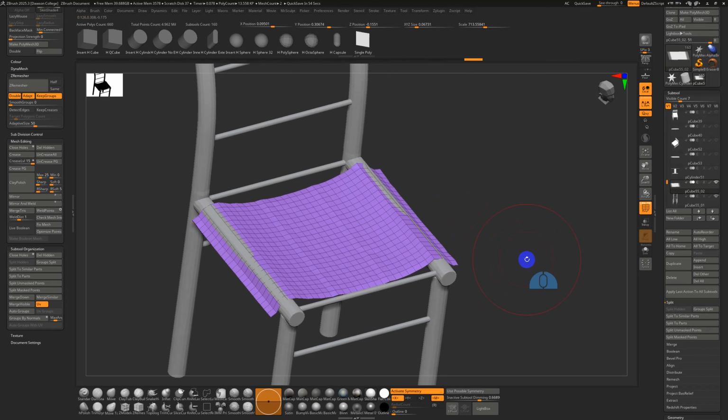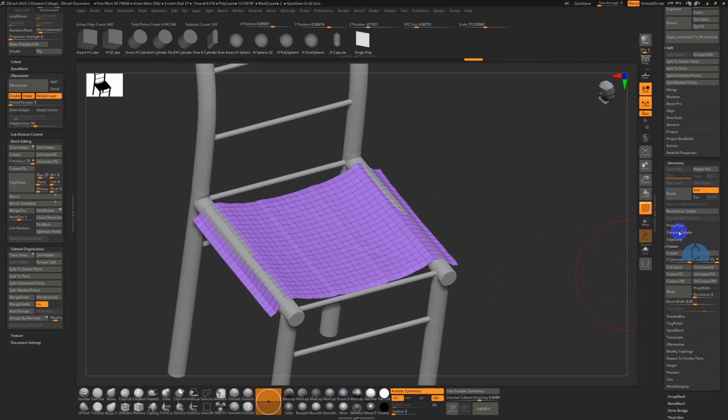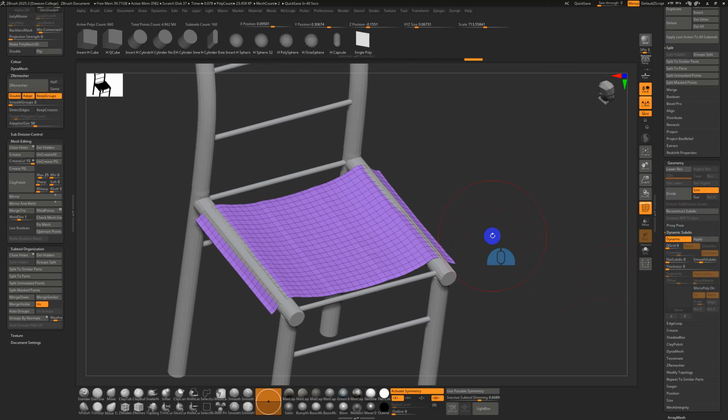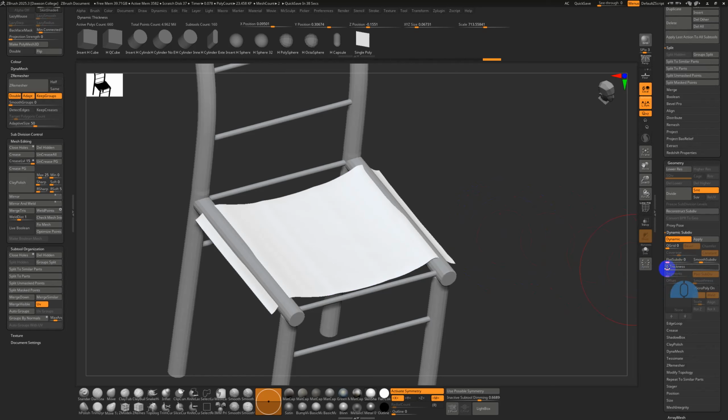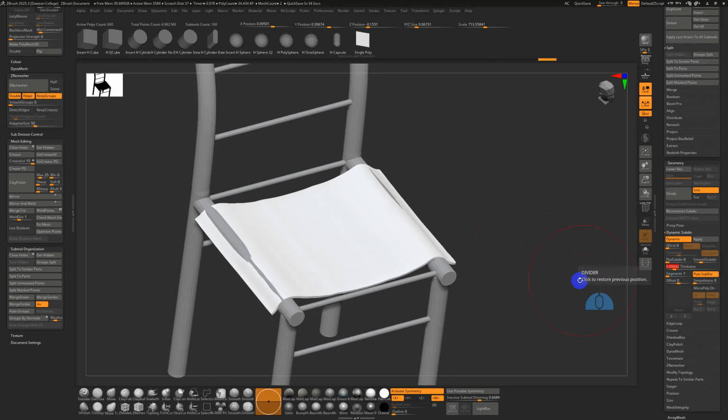Now, one of the tricks I'll do in here is that if you go in, you can go to geometry, dynamic subdivision, turn it on. So it gives you a smooth version of this. And then you simply turn on thickness. So you give this thing a certain thickness.